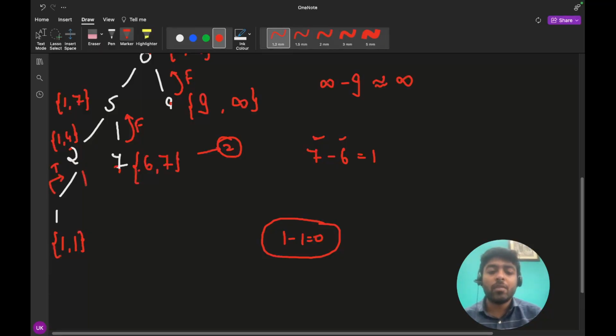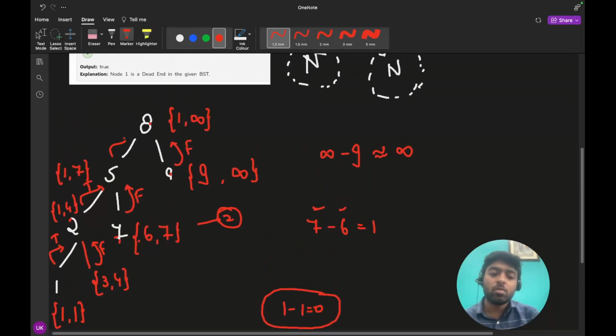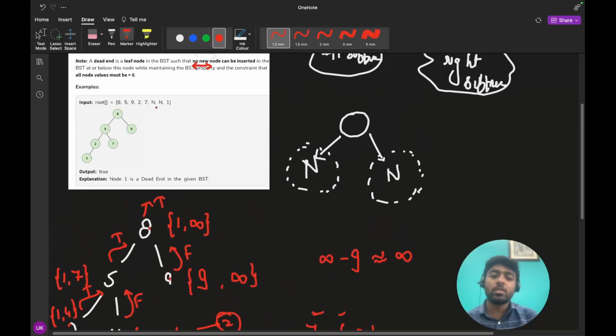And if I call for this right side, what will I get? My minimum value was 2 here, so the value can be from 3 to 4 here. But this is a null node, and if this node is null, it cannot be a dead end. So we will return false here, and we will take the OR. So OR of true or false will be true. Here true or false will be true, and here true or false will be true. So the answer for this is true.